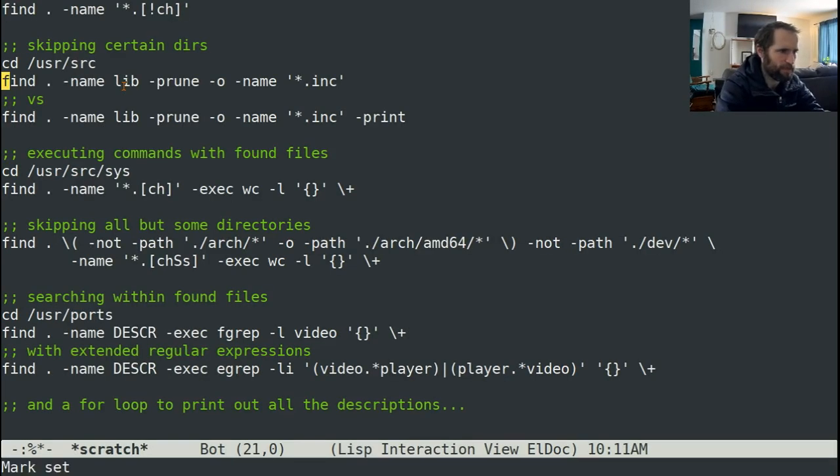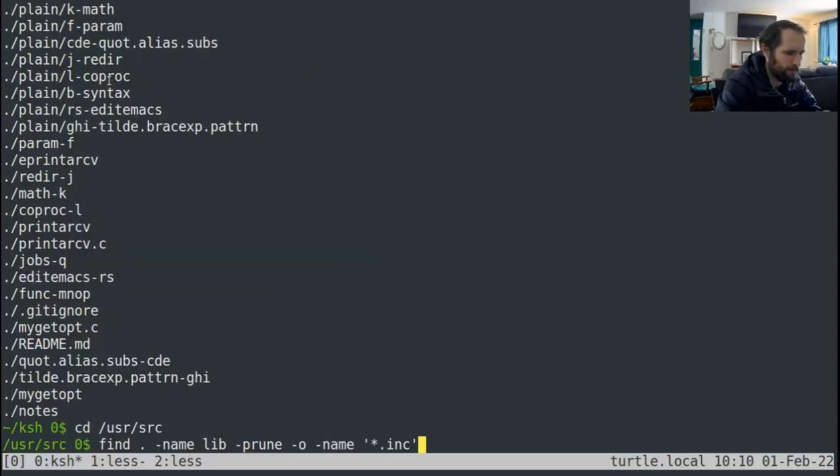Then I can do this command. So what's happening here is I'm going to search for files, I'm going to walk the directory tree, look at every file in the directory tree. If I find a directory whose name is lib, then I'm not going to go into that directory.